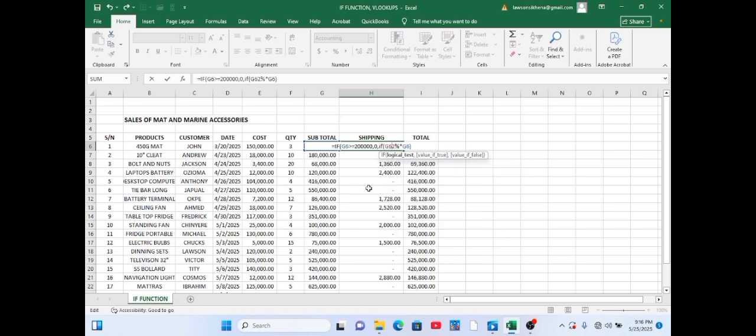G6 is greater than or equal to 150,000. Then let's charge 1%. The company decides to charge 1% if it is greater than or equal to 150,000.